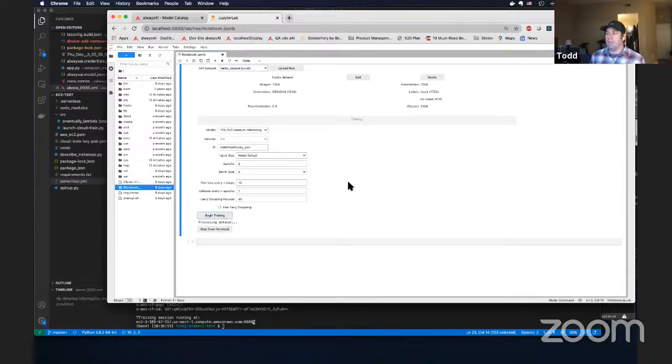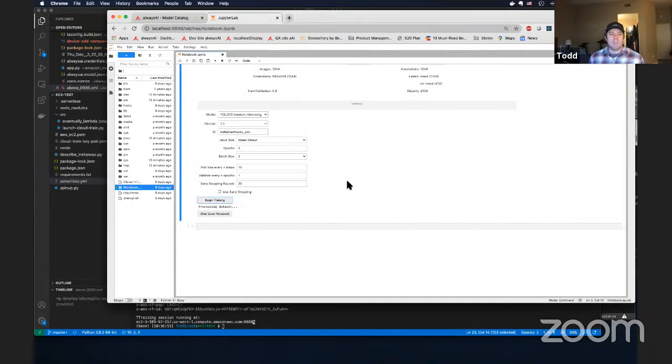Begin training, and this is again just a little patient. It's going to process the data set, put it in the format that PyTorch wants, go through every image, every annotation, and really set it up to train. Are there any questions? We'll wait for this to process and begin.